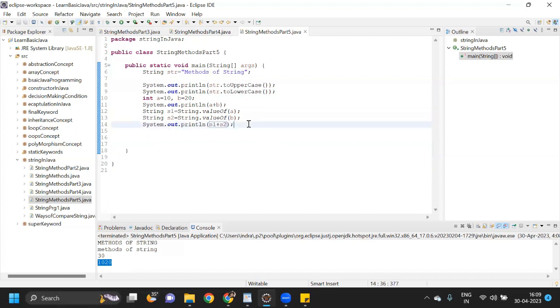Now we have one more method. We have seen valueOf; we have one more method in String, that is toCharArray. We can see that method as well here. Whatever string you write, if you want to convert it into characters, then you will have to store this string into a character array. Then you can print it as characters.